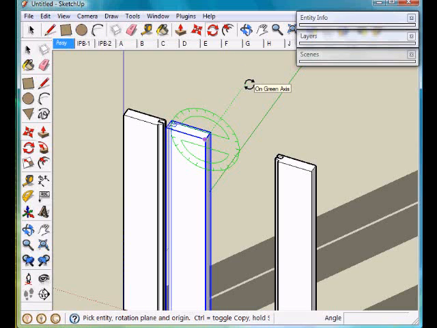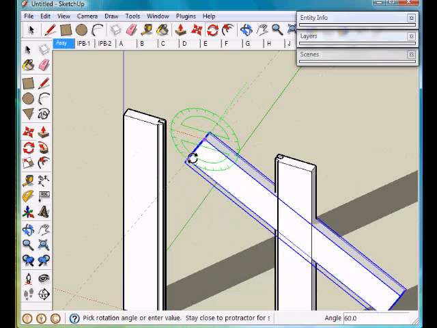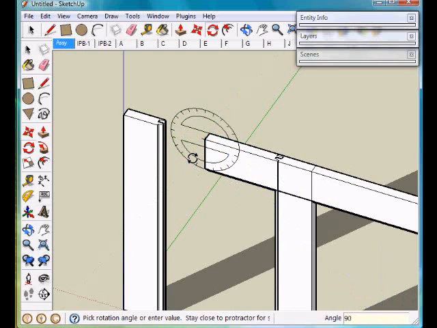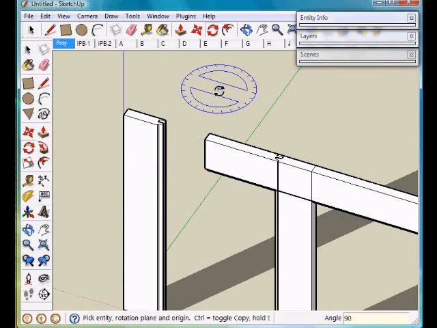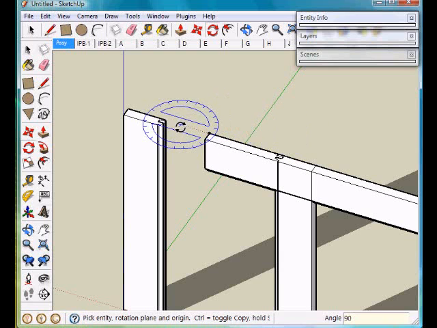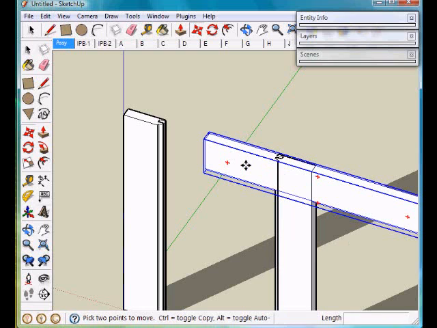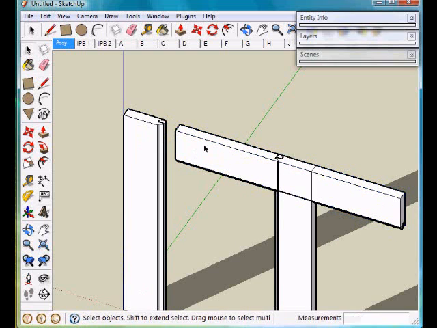It will define that. Now I can let go of the mouse. It's locked in on that axis. Slide over here and click to define my 0. Rotate it around. Type 90, and I have my stile that has been turned into a rail. I will now take the move tool. I'm going to move that along. Slide it over here a little bit.